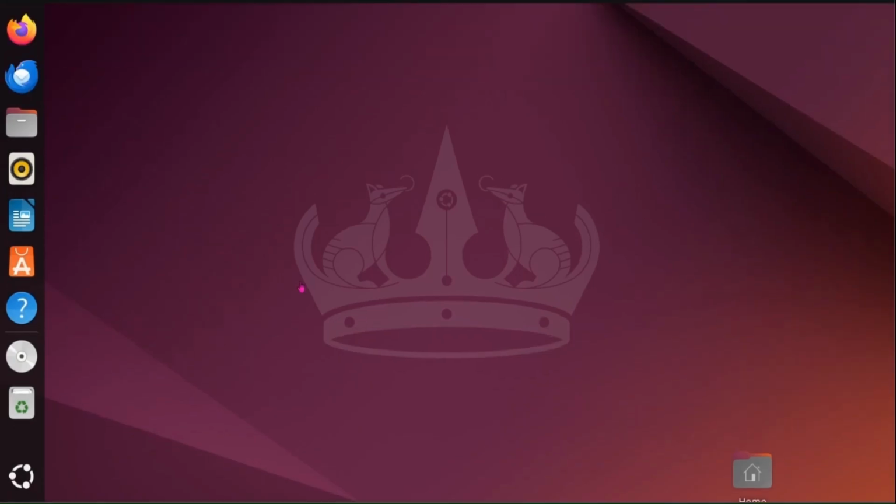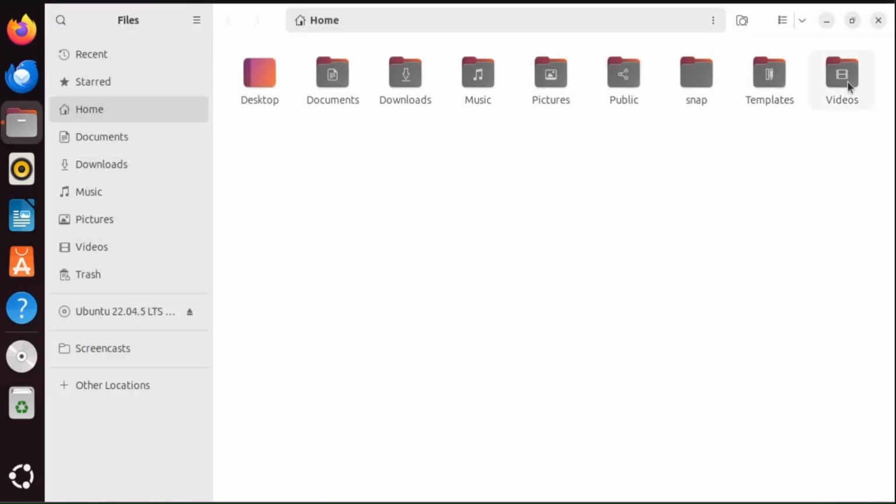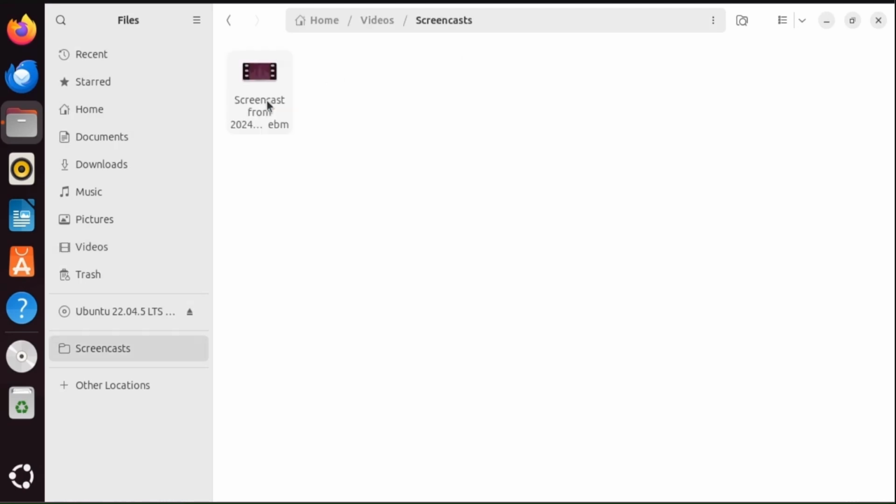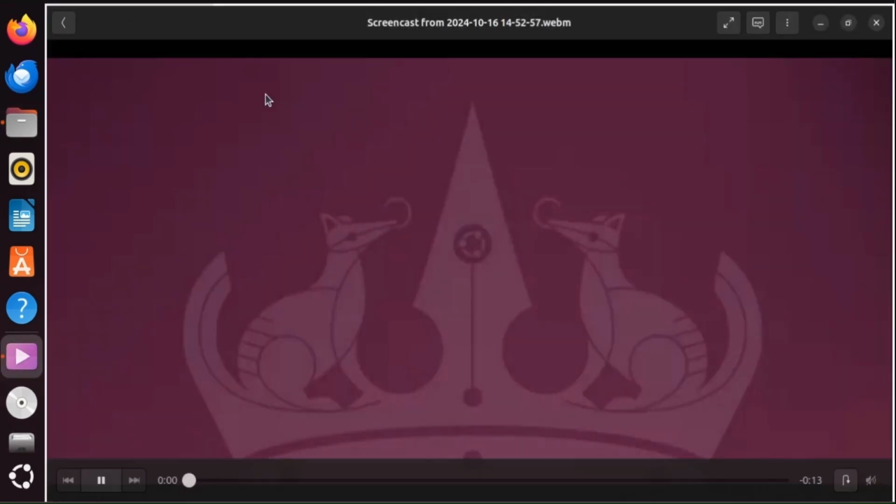To find your recorded video, open the Files app. Navigate to the Videos folder. Open the Screencasts folder, where your recorded videos will be saved.